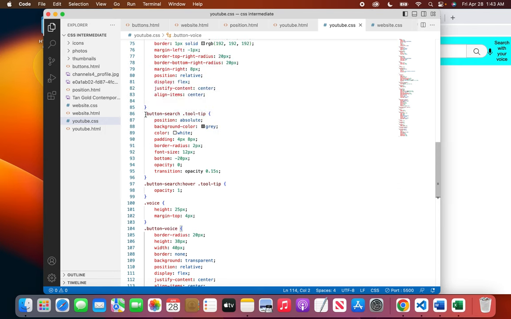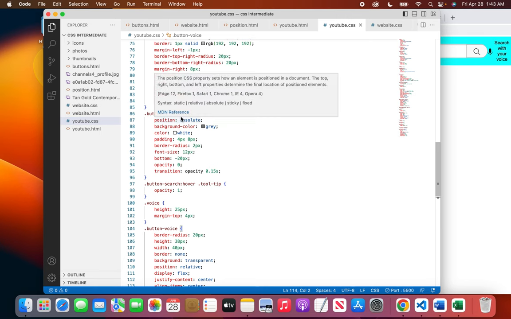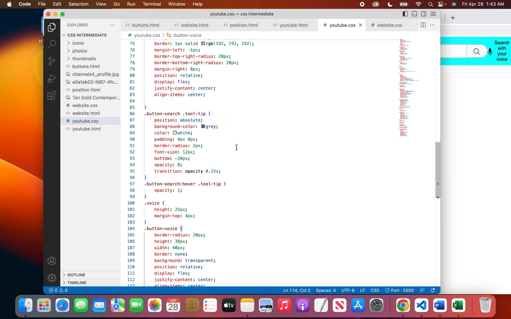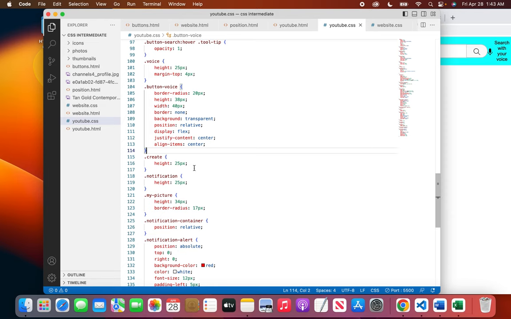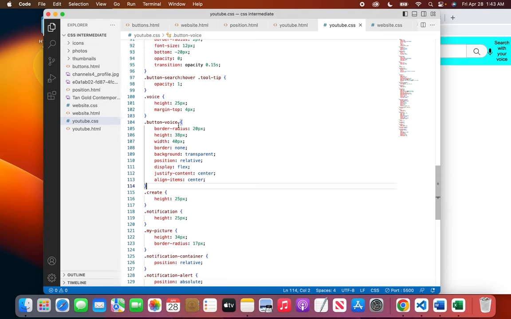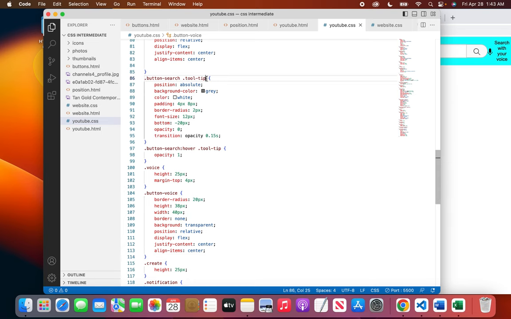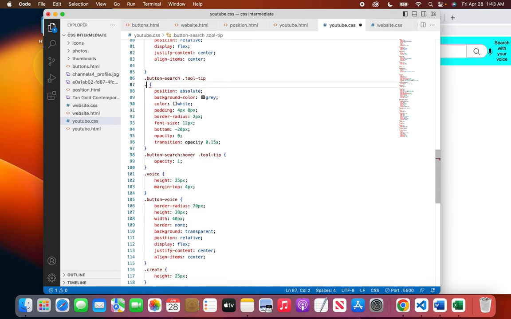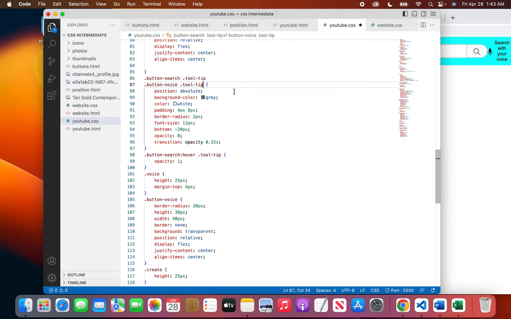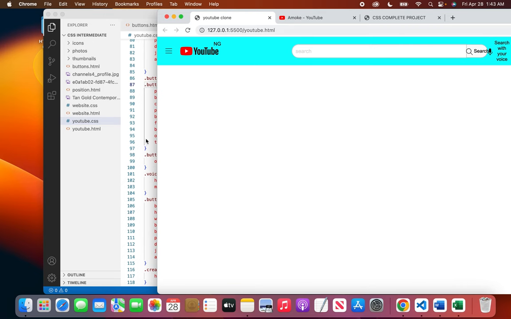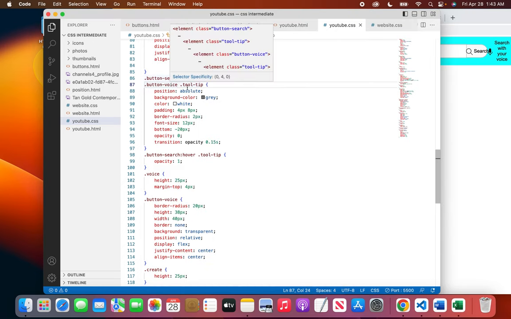Okay, so once I'm done with this, I'm going to also target the tooltip, that is this button search tooltip. And instead of me doing button voice tooltip again, I can just come to my button search tooltip and target button voice and the tooltip, since it's the same property I'm going to assign to it. So why repeat my code?